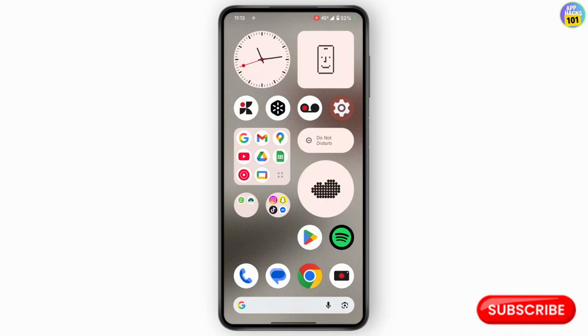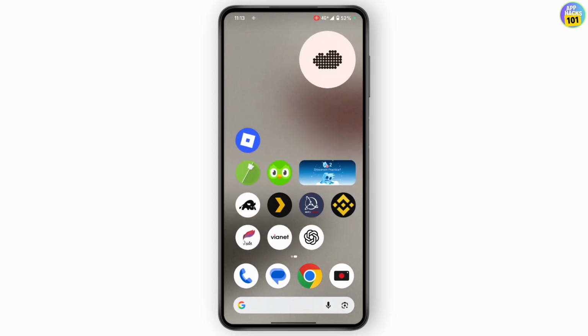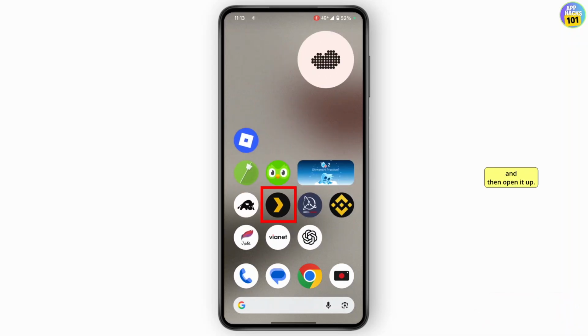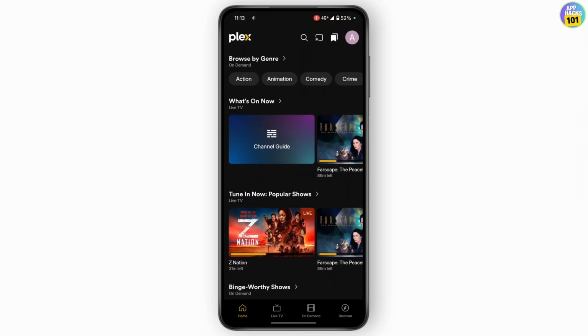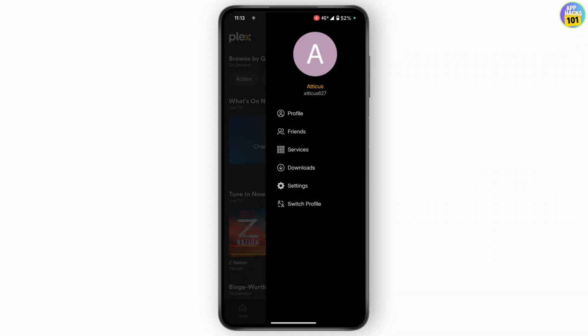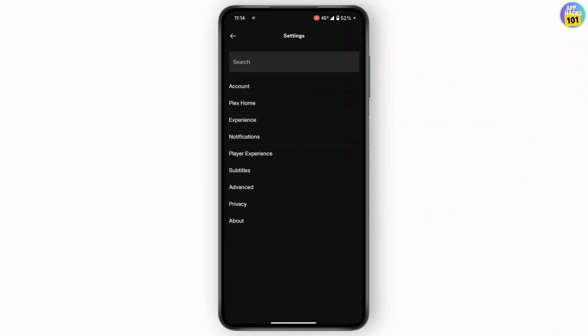Now let's begin. First step, locate your Plex app and then open it up. After you open it up, make sure you're logged in to your account. Now what you'll need to do is tap on your profile icon on the top right. After you do that, head over to the settings option. And after you're on your settings, you will need to head over to account. So tap on account.